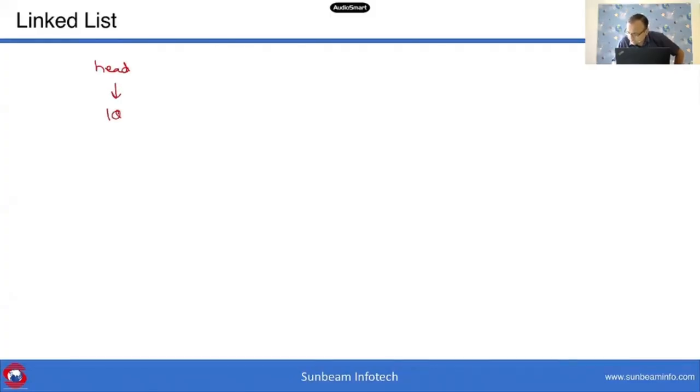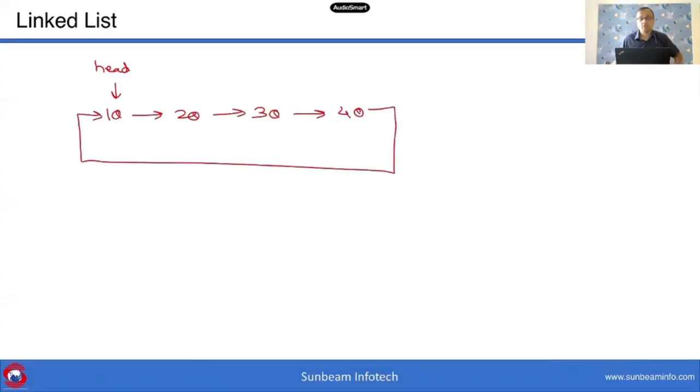So head is equal to 10. This is pointing to 20. This is pointing to, let's say, 30. This is pointing to, let's say, 40. And this 40 is pointing at the beginning, so to the head. And this way my linked list is there.